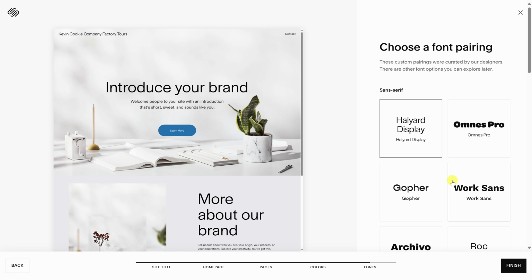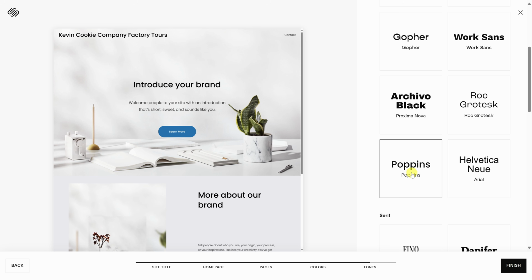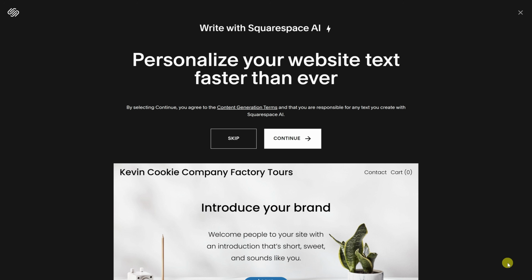I'm building a website for a cookie company, and I want it to look modern but also fun. I think Poppins would do a really good job. Now click on that, and then down below, let's click on Finish. Now that we've defined the basic structure and also layout of the website, Squarespace offers to populate the website using AI-generated text. That sounds interesting, so let's click on Continue.